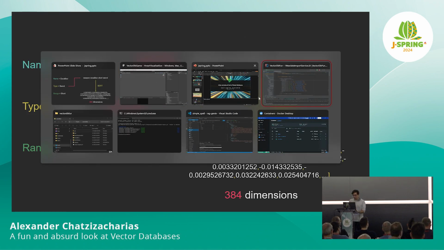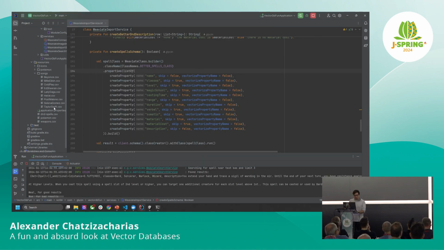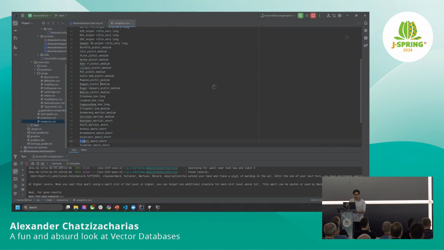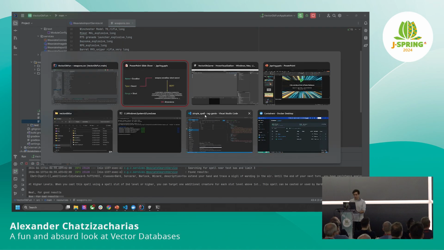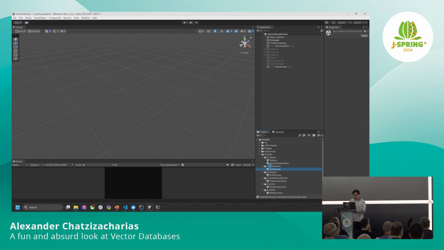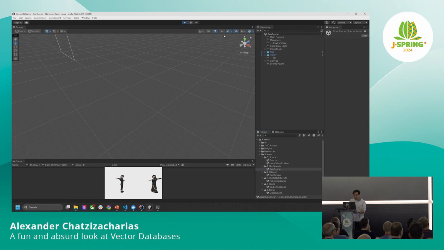OK, if you look at the data set, it is really small. This is like 50 weapons I put in the database. Let's see what we're going to find.